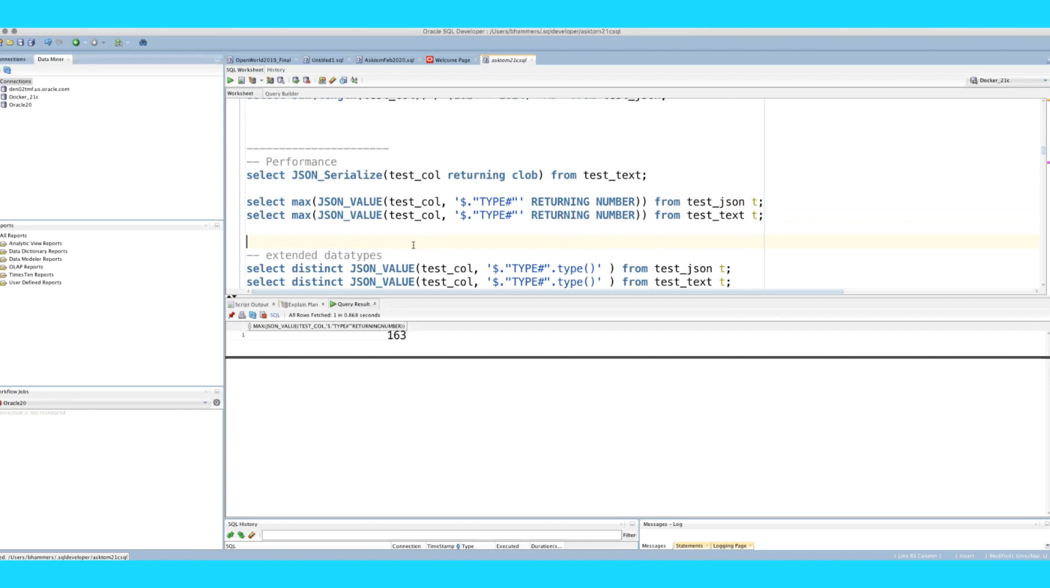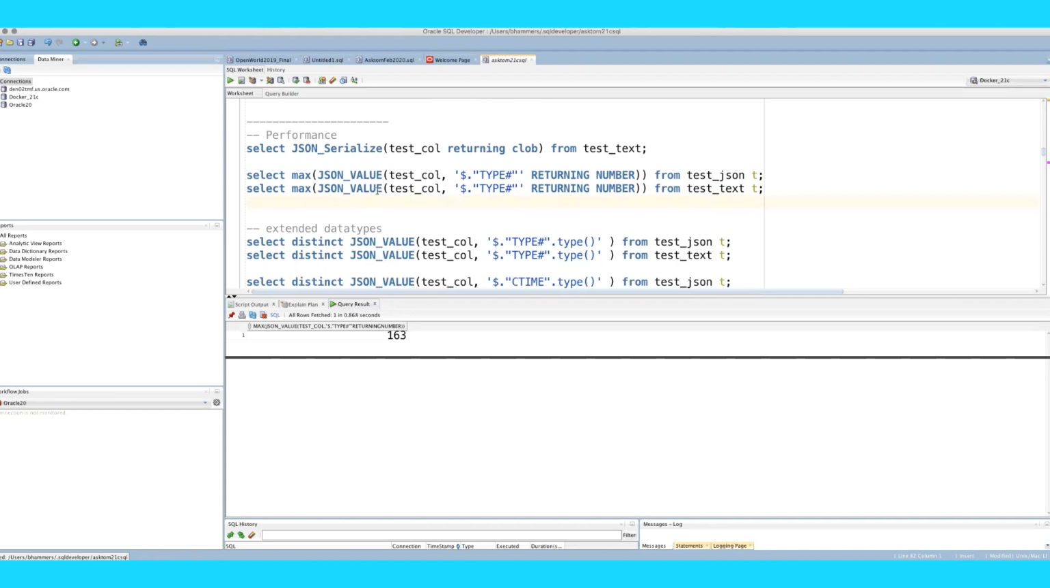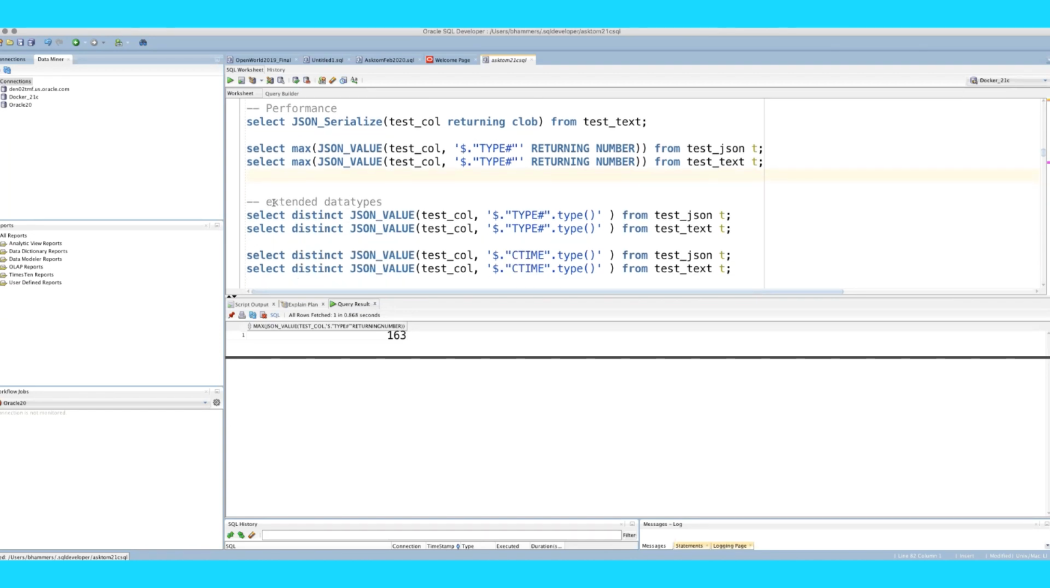Obviously, this is performance for full table scans. The moment you use an index to retrieve a document or a materialized view, then you would avoid full table scans, and the performance difference between text and JSON would not be so big. Good. Now let's look at something else.